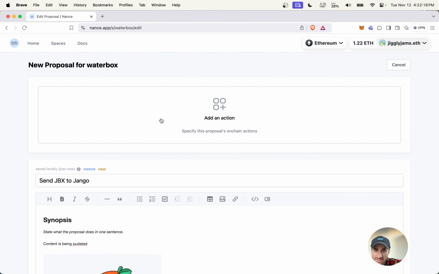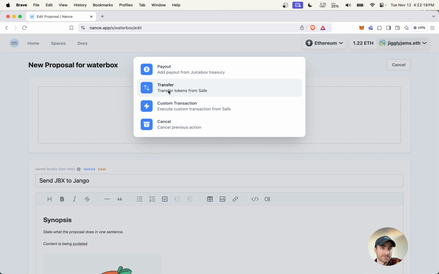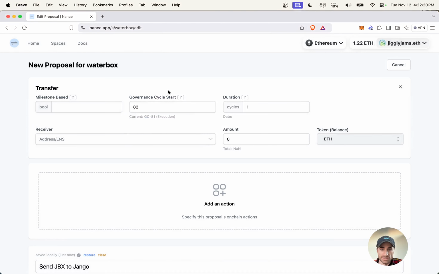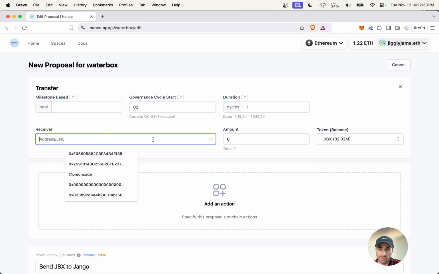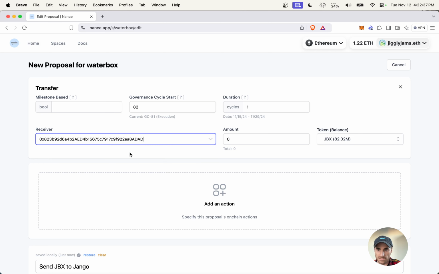And then back at the top, I'm going to actually attach the transfer action to this proposal. So I'm going to hit the action menu. I'm going to come in here and select JBX. These tokens are being loaded from the Juicebox safe, so it only populates with tokens that the safe actually owns. I'm going to come in here and type in Django.eth to load their address here.